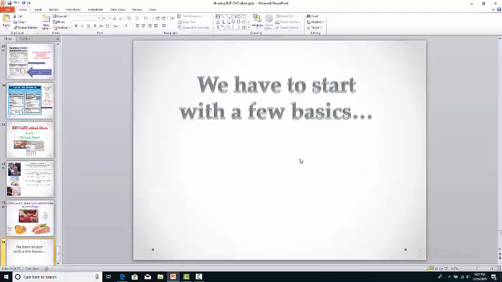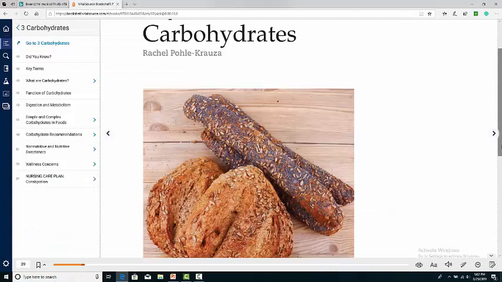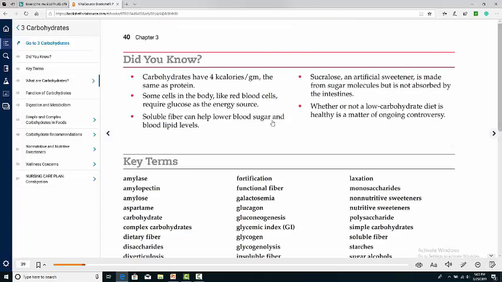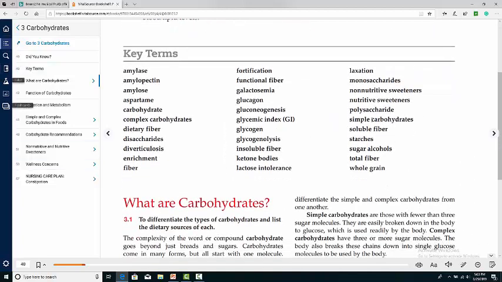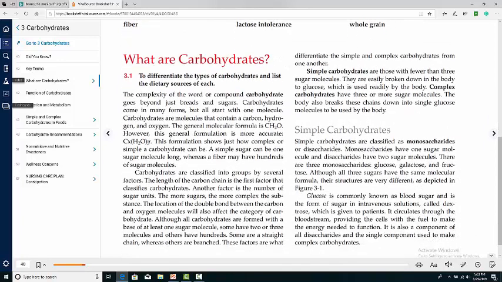So let's take a quick look at your textbook, as we've done before, flipping through very briefly to draw your attention to things. The learning objectives, as always, on page 39 are really important, as is the Did You Know section on page 40. And then you see all of these terms here. Many of them have been addressed on the assignment. There are probably a handful of them that aren't as relevant, but by and large you're going to be utilizing most of those terms.